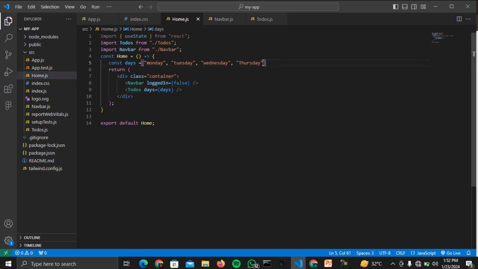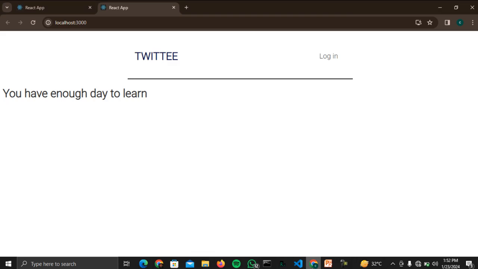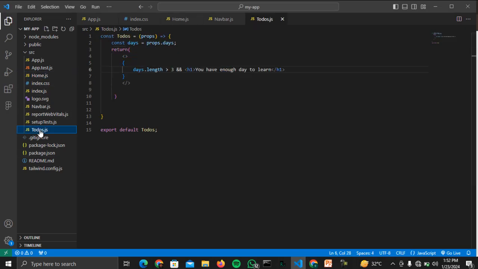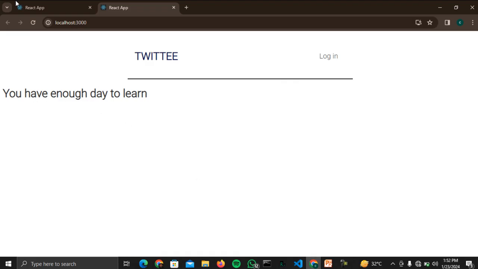So let me add Friday to it. So if the days.length is greater than 4, return this h1. So it's greater than 4, so it returns you have enough days to learn.